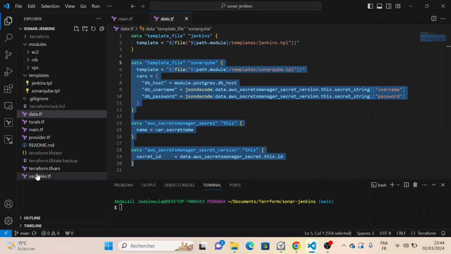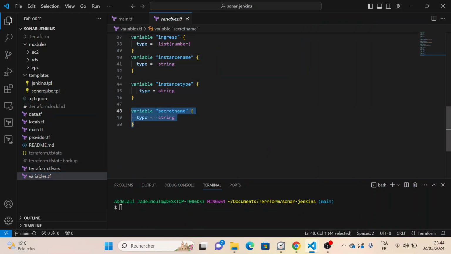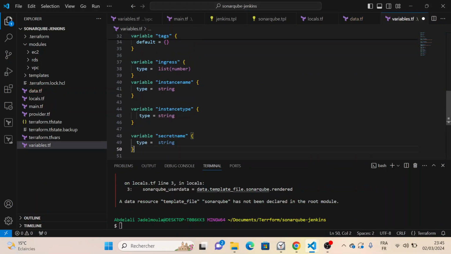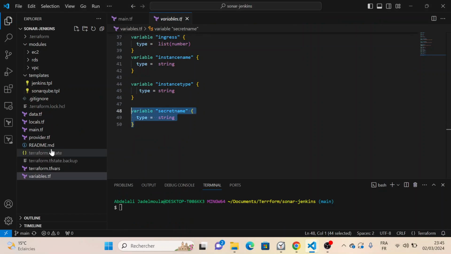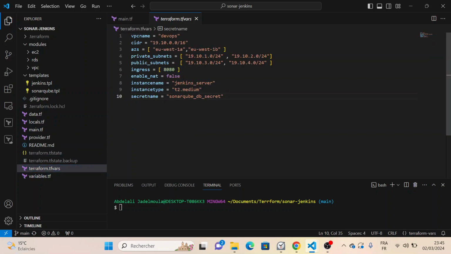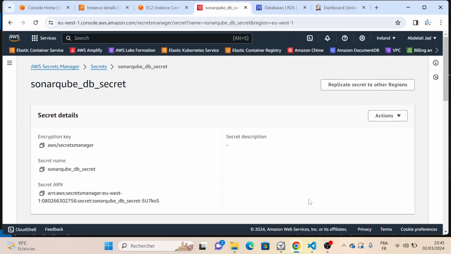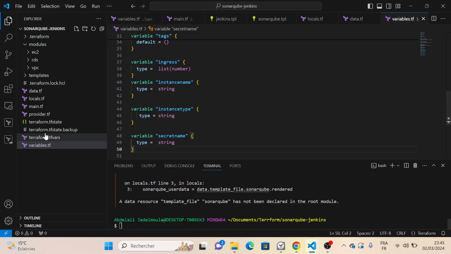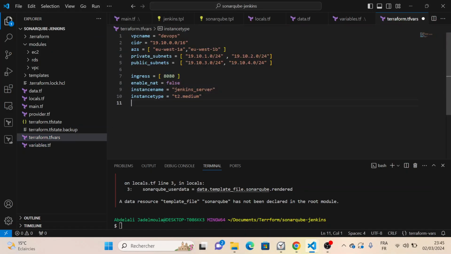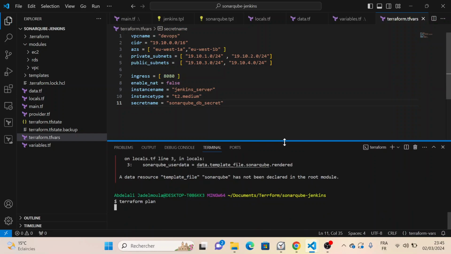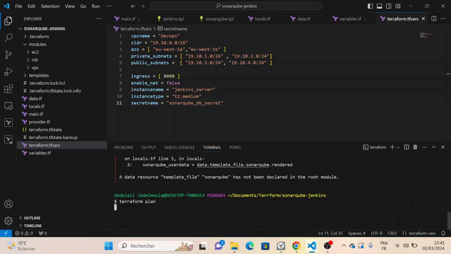So I have variables here, and I have the secret name as a variable as well, and I will provide its value. The value of the secret name is this one, and this name is the one I have here, so make sure to put the right value, otherwise you will face an issue. I will do Terraform plan again, and this time it should work fine.